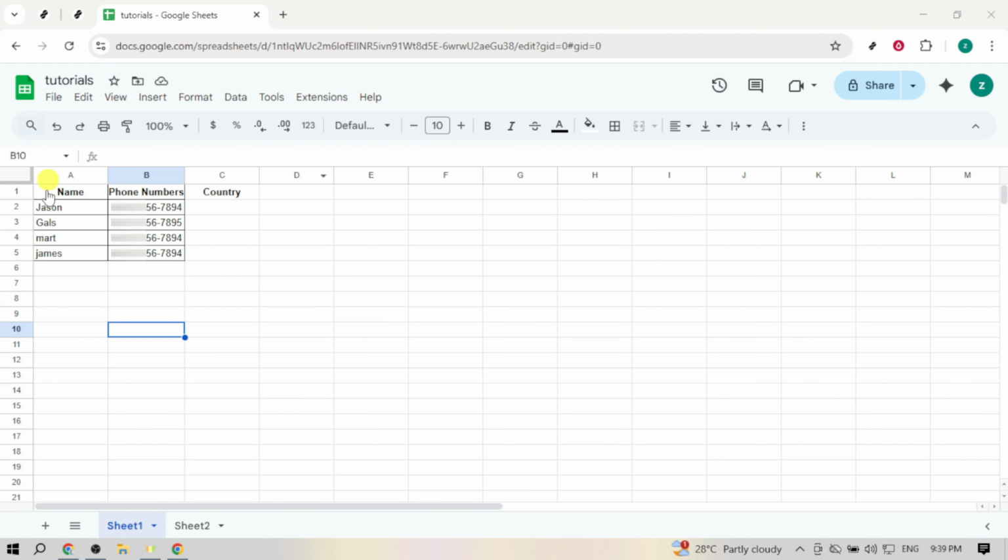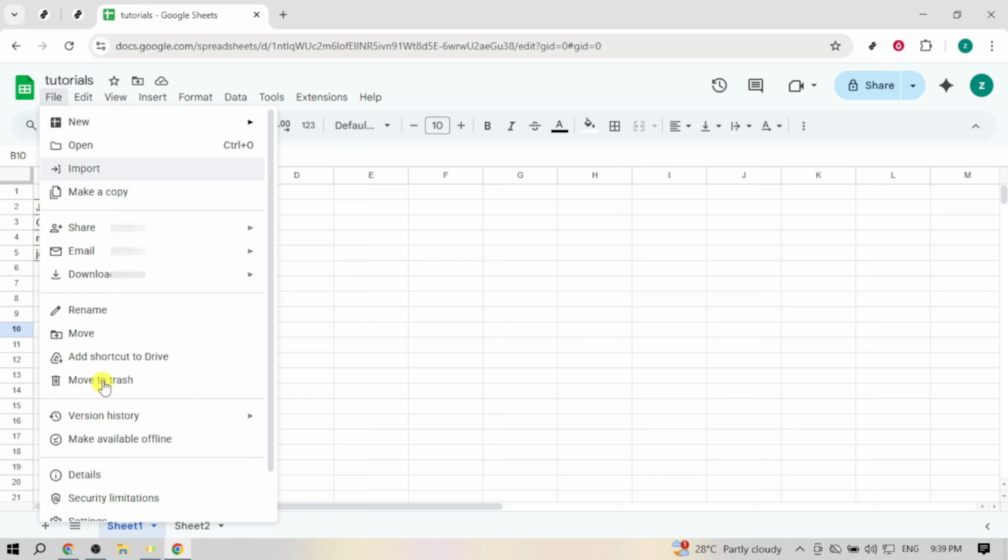Make sure you're working in a file you can edit. Version history is only available when you have edit access. With your sheet open, look to the top left and click File. In that menu, move your cursor to Version History and then click See Version History. This opens a panel on the right side of your screen that lists saved versions by date and time.